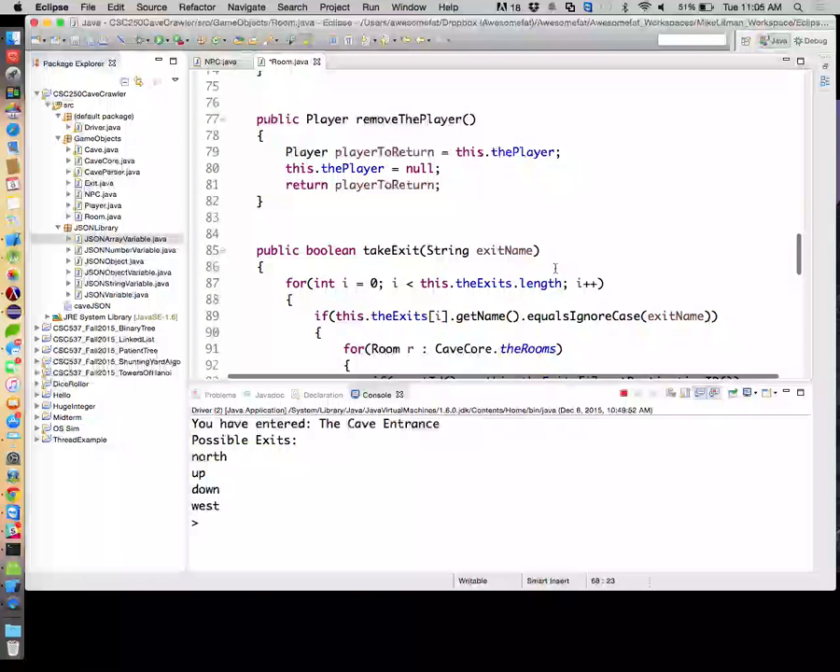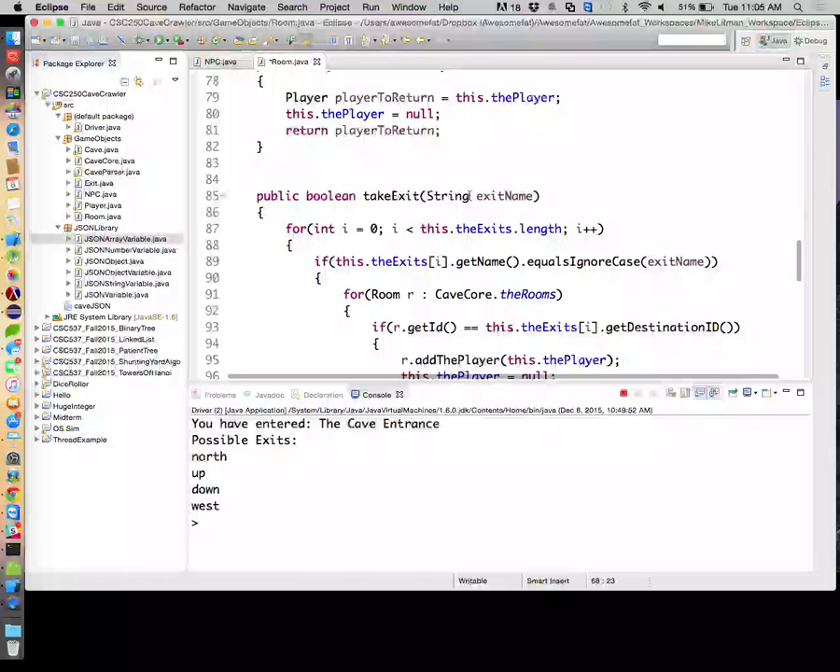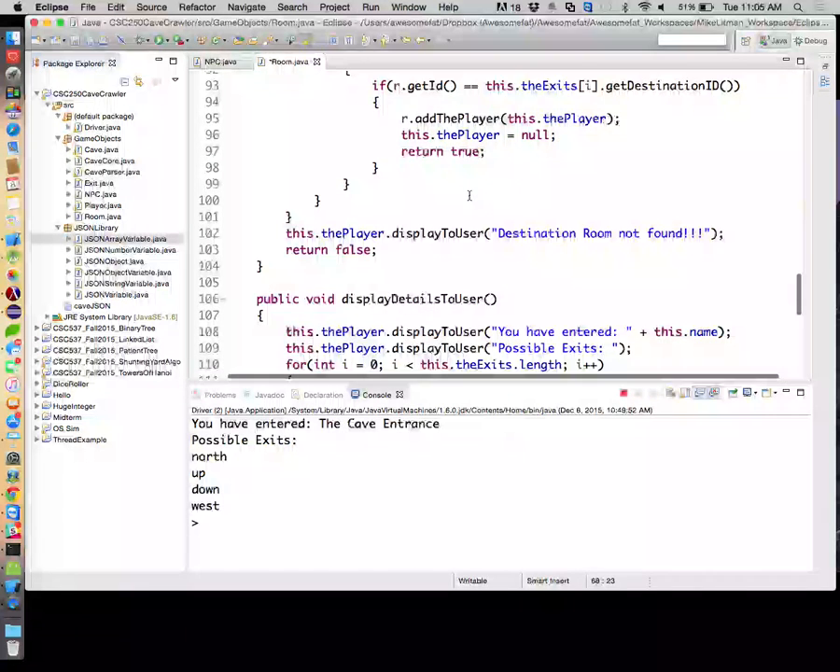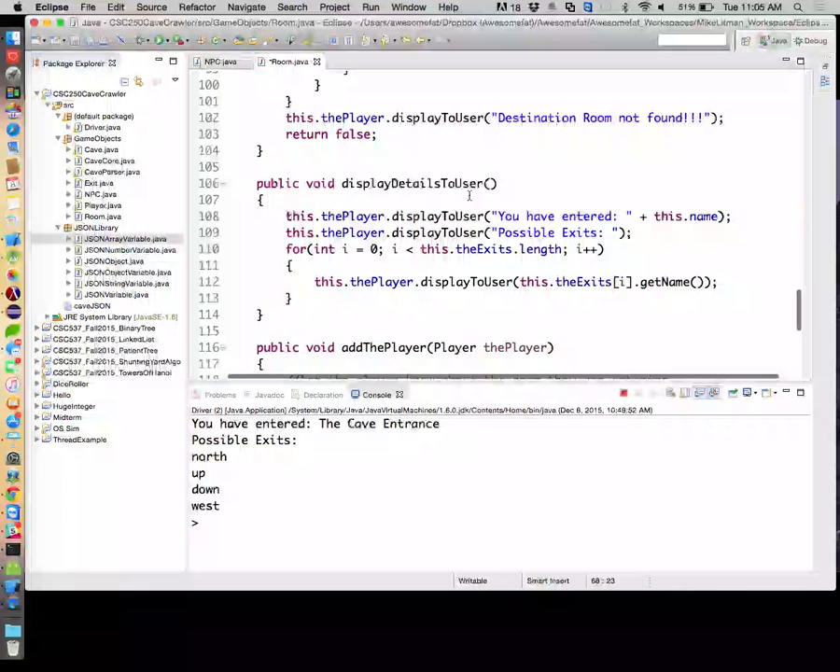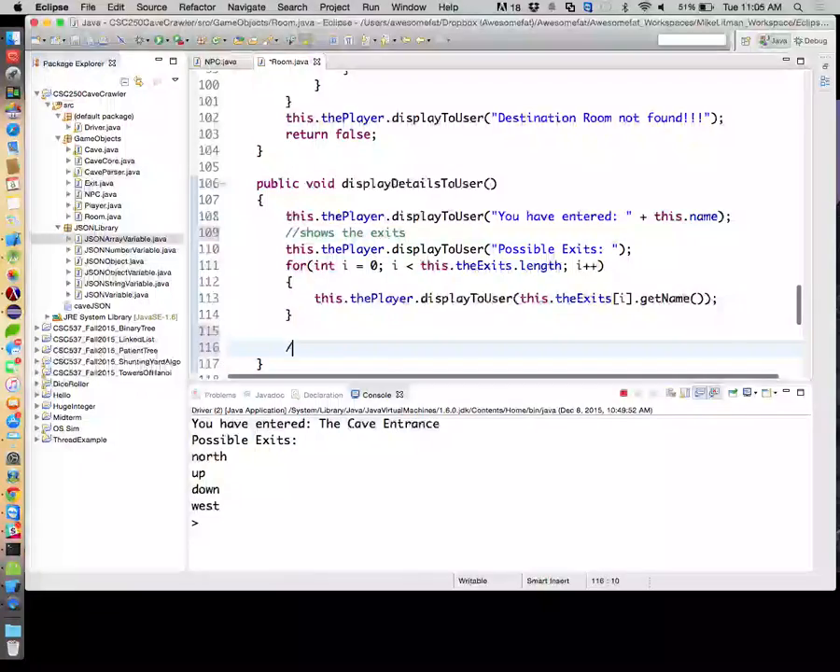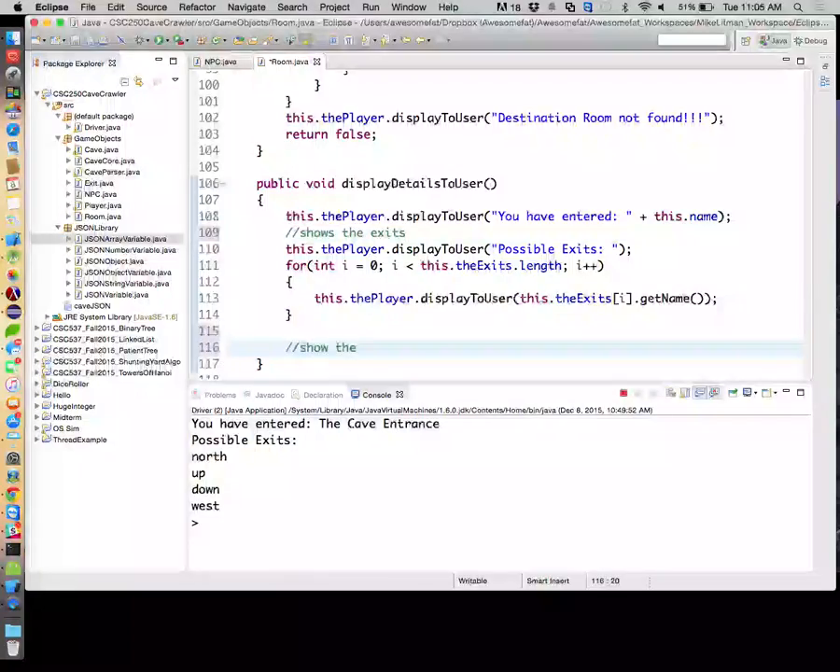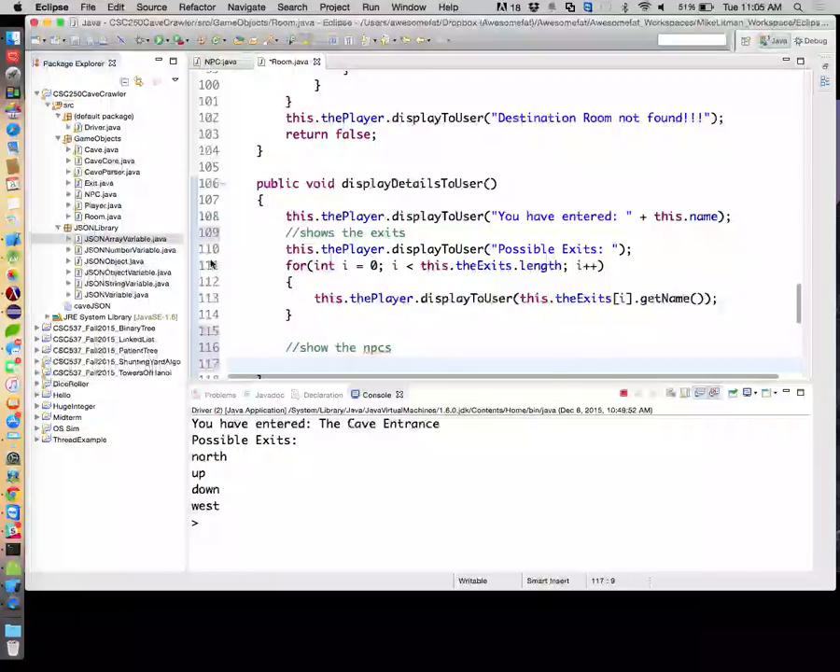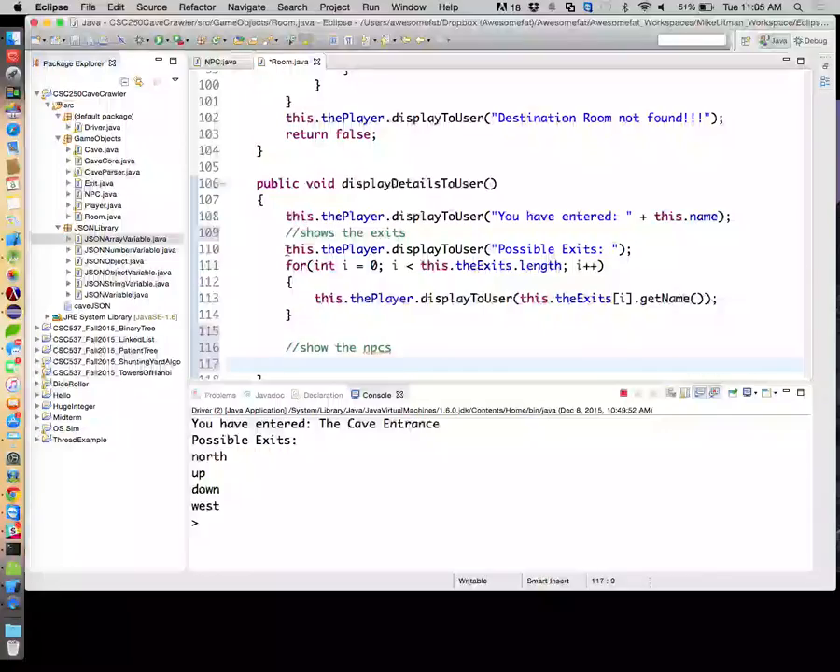All this stuff should be fine. Removing a player shouldn't change. Take an exit shouldn't change. Display details to users will change because now we need to also show them who else is in the room. We're currently showing them possible exits. Now we want to also, so this shows the exits, followed by show the NPCs. So let's just steal this code.